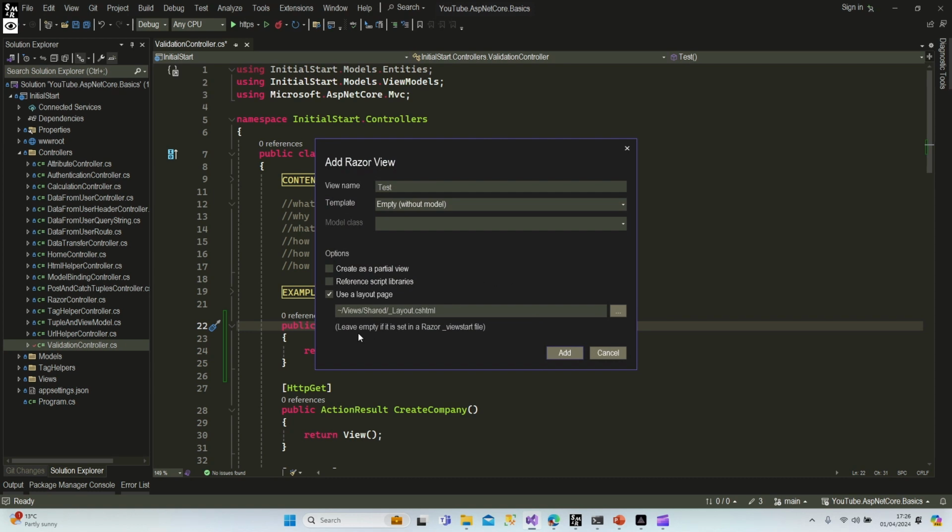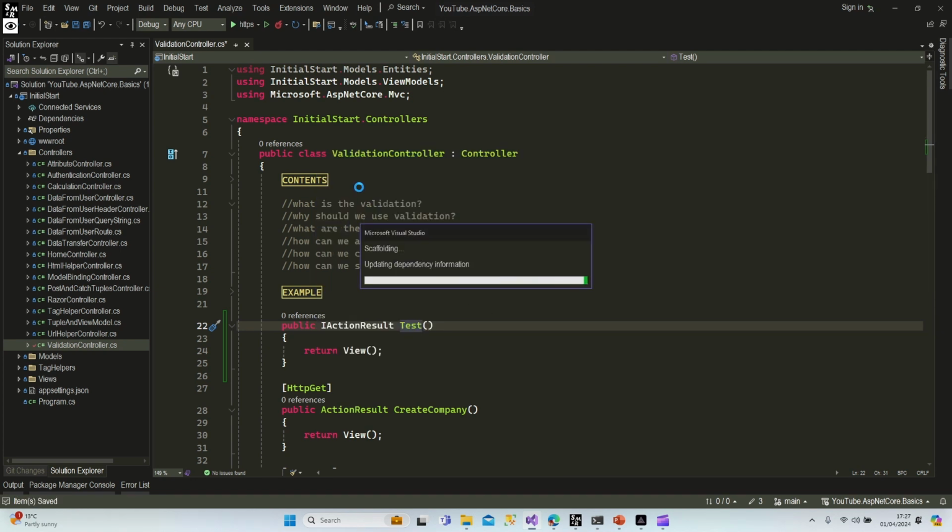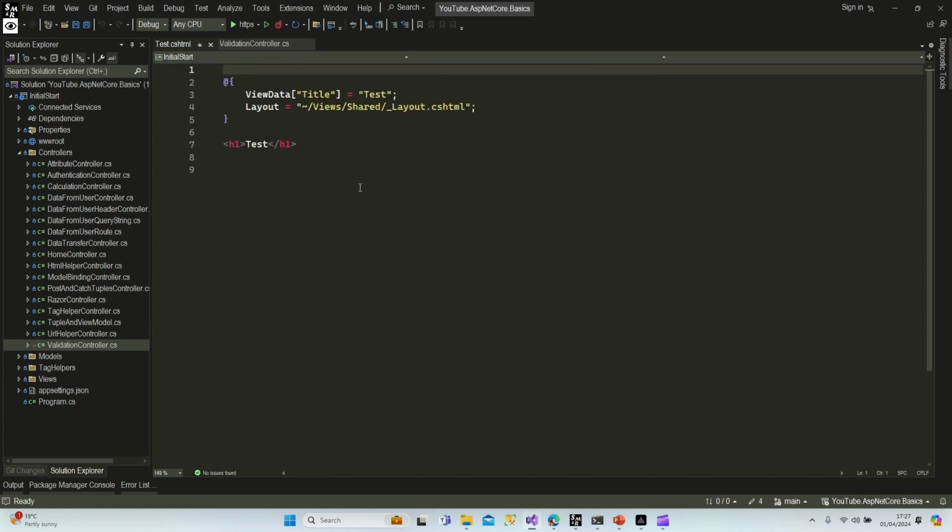As you can see, it is telling us to leave empty if it's set in Razor. If we select a layout page, let's select it first. It is going to add the layout page in the view page. Alright, let's wait for our page to be created and you will understand what I'm trying to tell you. So in this example, we selected the layout page. As you can see, the layout page has been added.